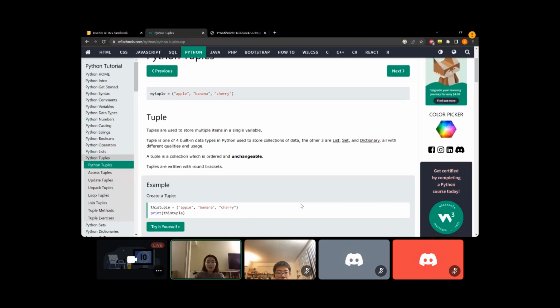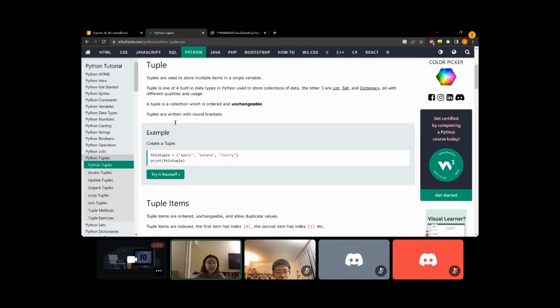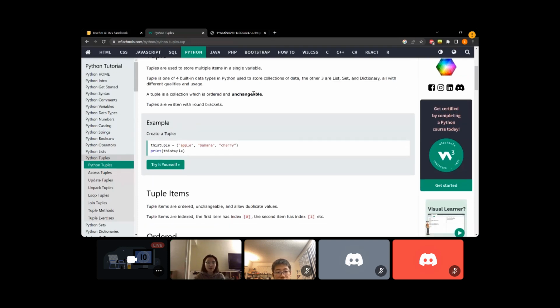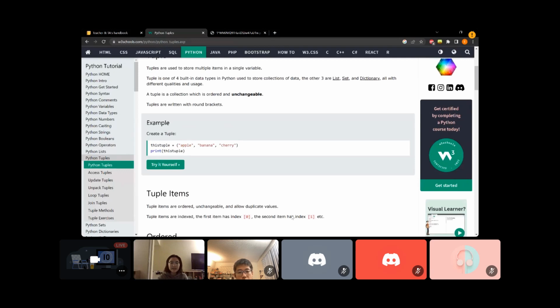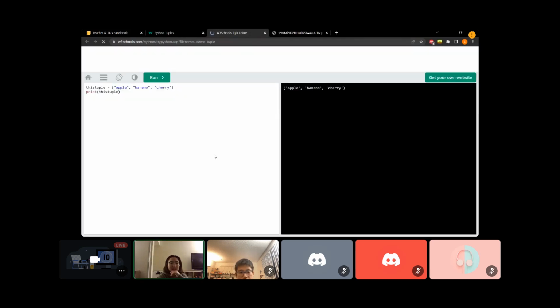one thing to remember about a tuple and how it's different from these other data types is that tuples are ordered and unchangeable. So when you create a tuple like this, you can't change the order. And tuples are also written with round brackets. If we look at some other data types, we can see that some use square brackets and some use curly brackets, but tuples use the round parenthesis brackets.